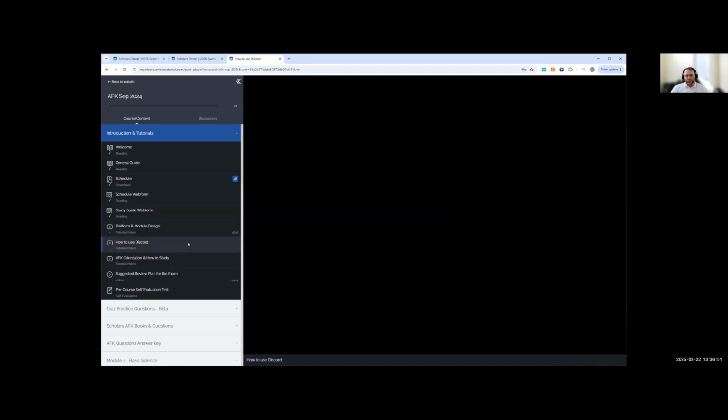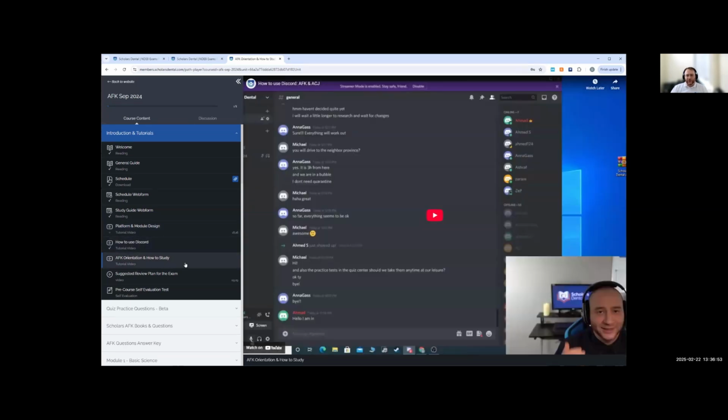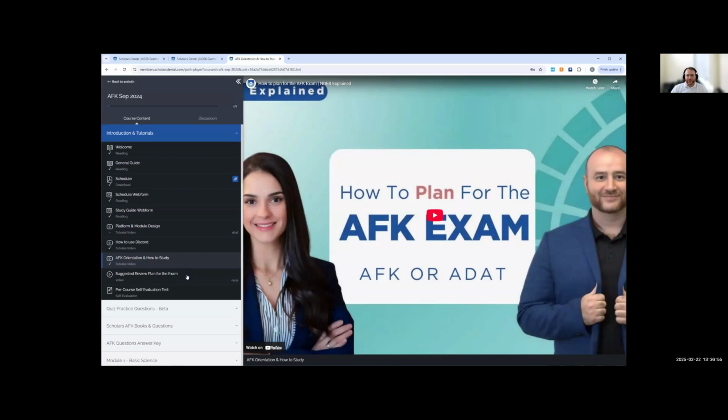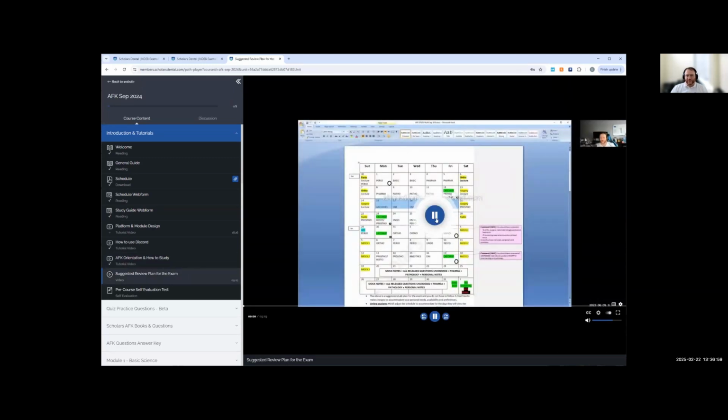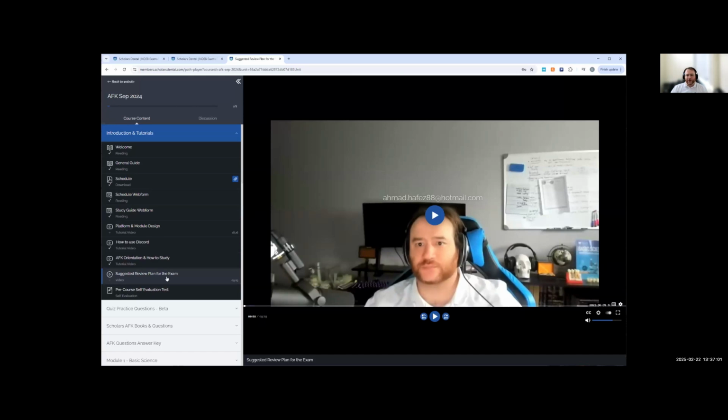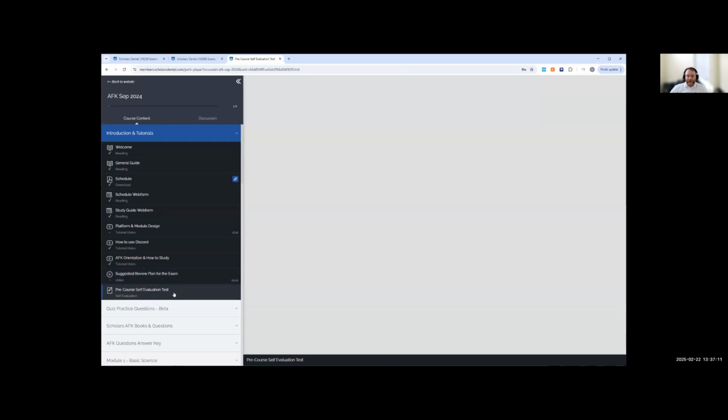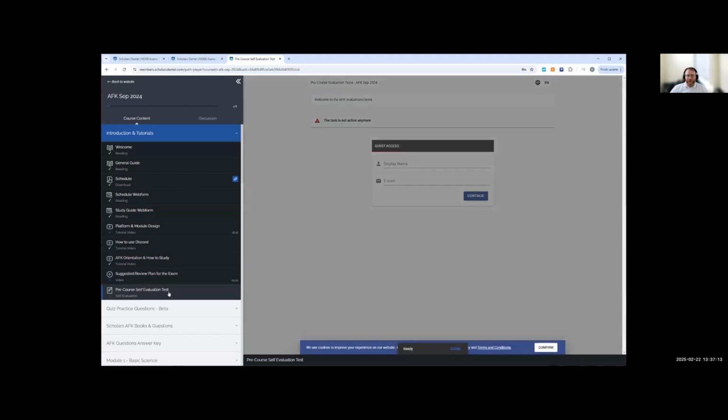We used to use Discord more, but just a platform, that AFK orientation, this will be updated as well. A suggested review plan for the exam. This may be shifted to a later date, but this is the previous schedule. So this is telling you how to review just before the exam. And there's a pre-course evaluation test, right? To kind of see what your score is before you take the course.